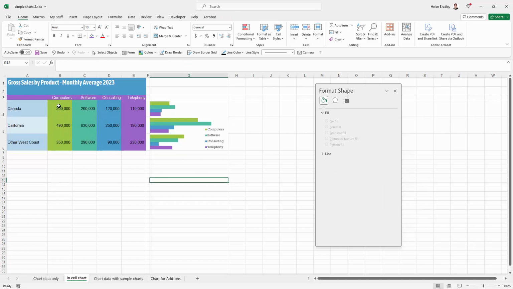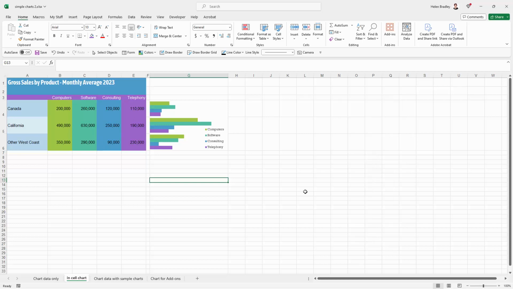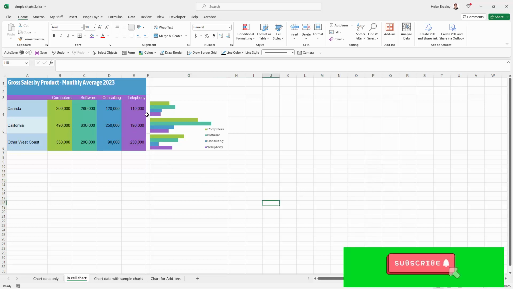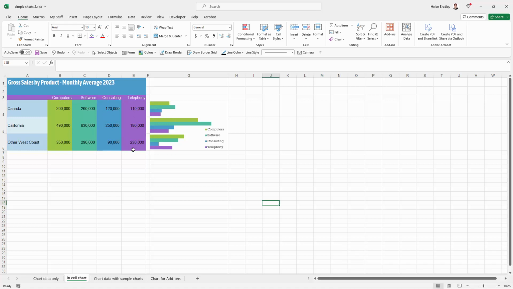Now, presumably the rest of my data could do with a little bit more formatting as well because it's looking a bit awful, but you understand what's happening here. We're able to get some in-cell charting to show the data that we're seeing on the screen here.